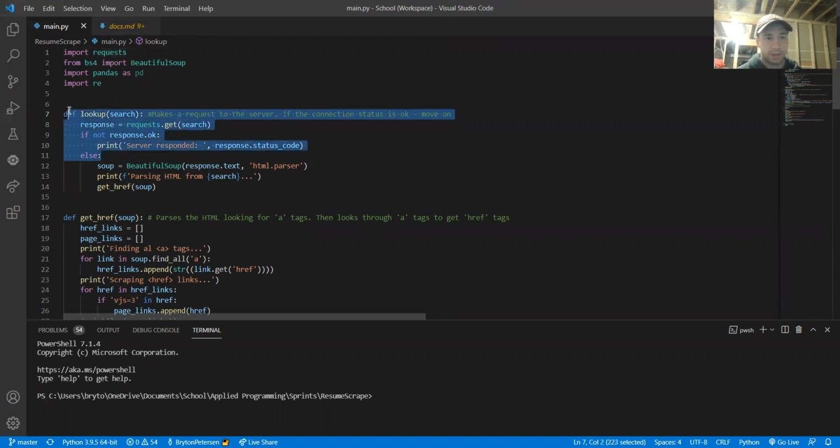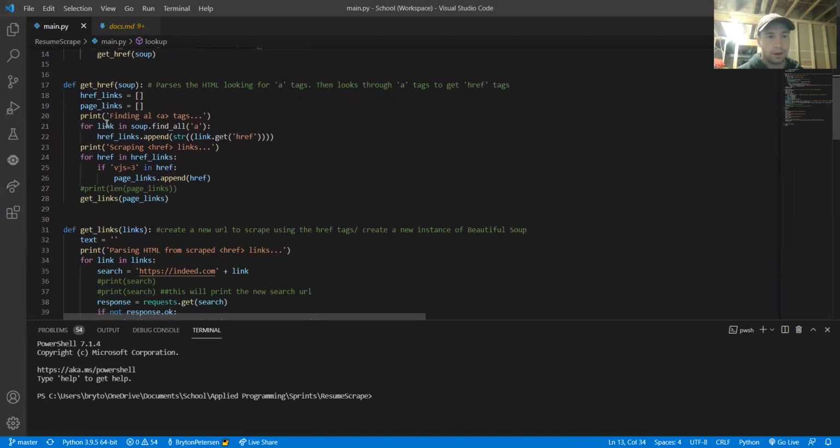Make sure that URL checks out. If it does, I'm parsing it with Beautiful Soup, and then I am sending that parsed HTML into the get href tag function. It's going to find A tags, so those are all of the job listings. And then it's going to get the href tags out of each of those A tags. Those are the links to each of the job postings, because I need to open them individually in order to get to the text that I was looking for.